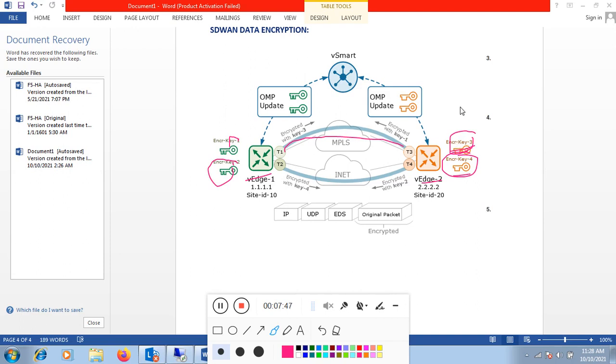So basically in SD-WAN we use IPsec, but we don't use IKE. Instead of IKE, the keys are exchanged as a part of the OMP update through vSmart.